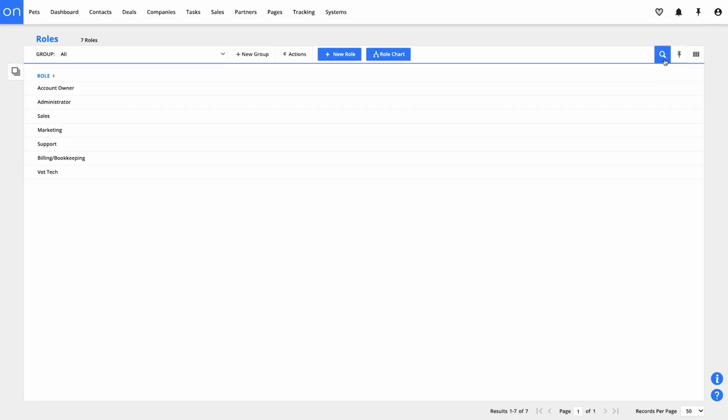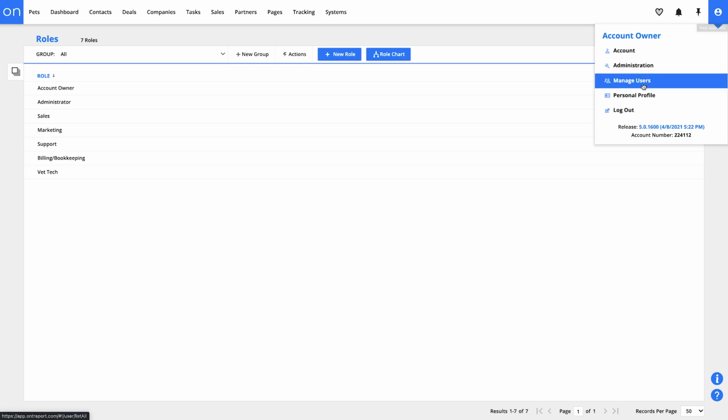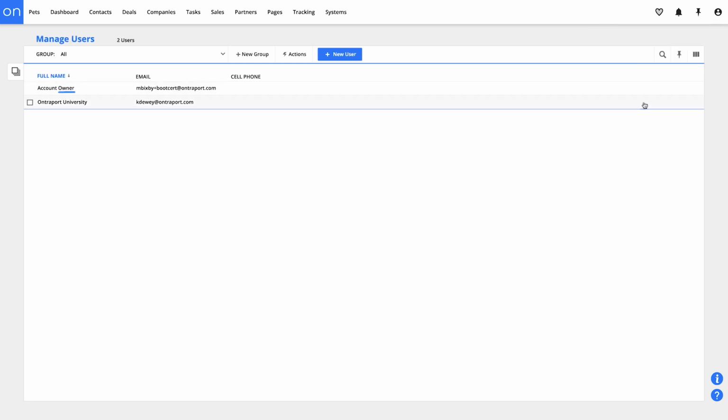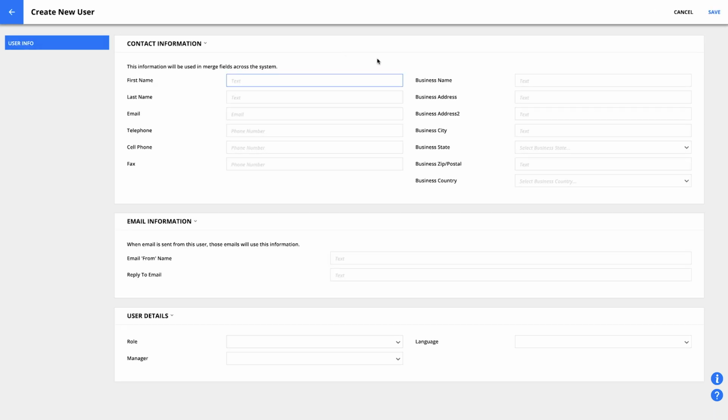Start by going over the profile icon again and clicking Manage Users in the drop-down. Here you'll see yourself listed as the administrator. Click Plus New User. This will show you all the options associated with your new user, starting with their basic contact info. You'll be asked for more specific information below the Contact Information section. Here's Email From Name. This is the name that appears in emails that will come from this user. Let's put Sam Smith here. Reply to Email. This is the inbox your contact's email replies will go to.